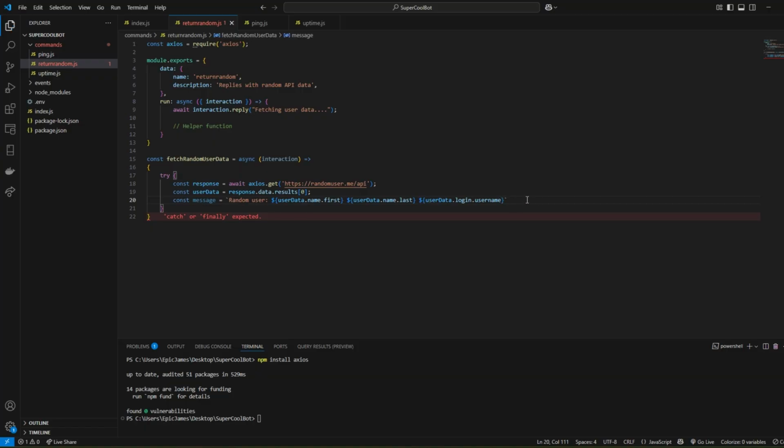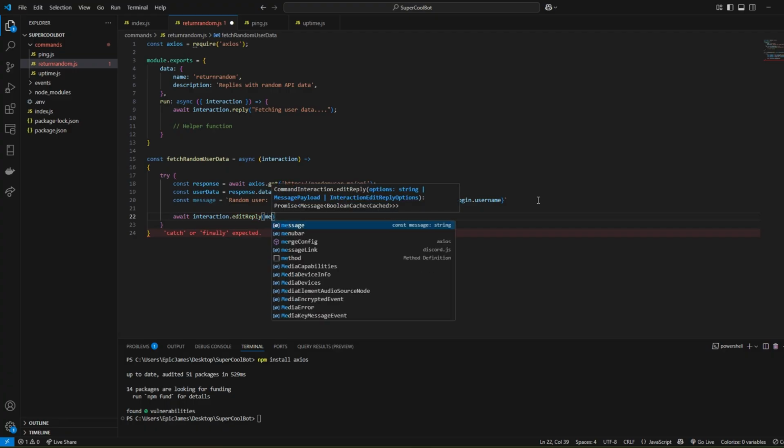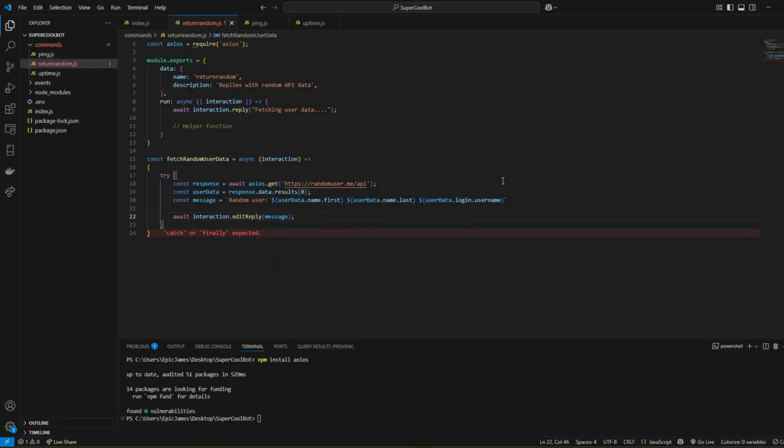So that should work. Now that we have that, we're going to do an await interaction.editReply with this new message. So what this is going to do is change this message to what we have here, and it is not going to continue on with the code until it completely changes this out on Discord.